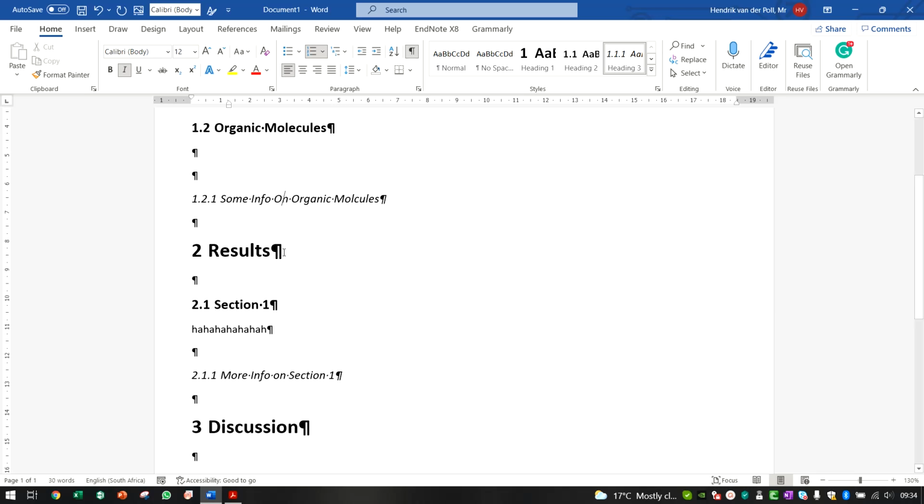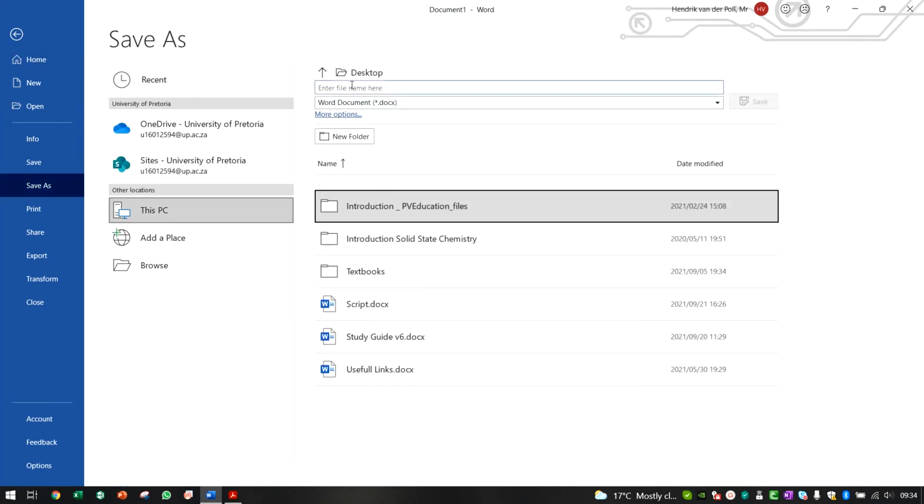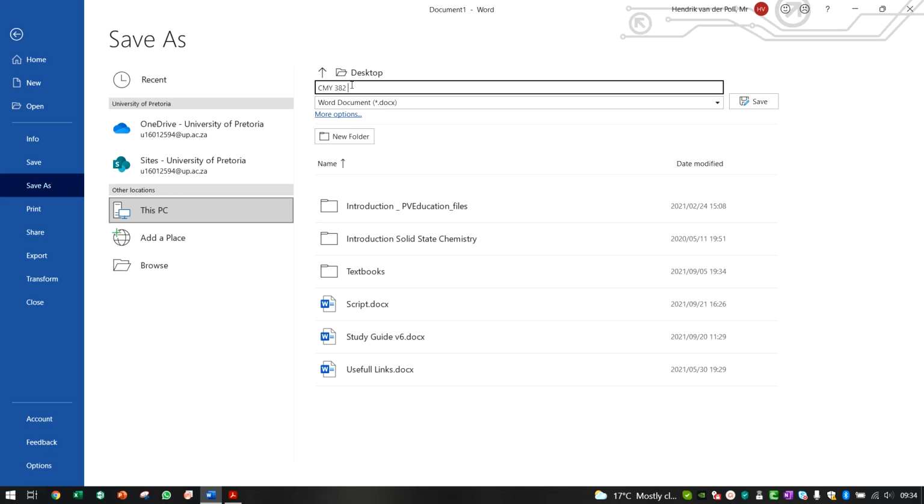That's the discrepancy I made here. That O is with a capital letter, and this one is with a small letter. Make sure of little inconsistencies like that. Also, I just forgot to save, so please just choose. So this is the CMY 382 Word headings document.